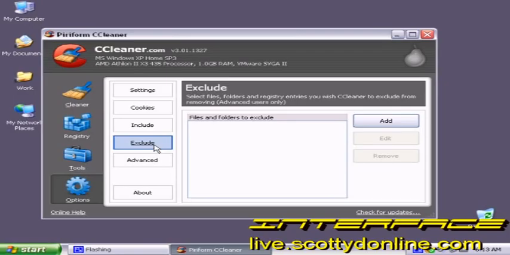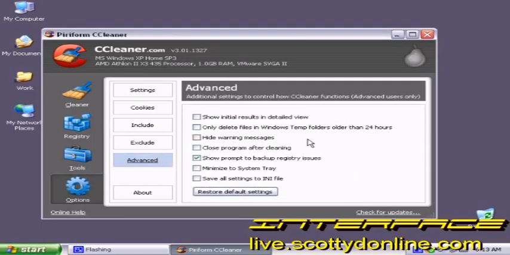Just like you can include files, you can also tell it to exclude certain files. If you don't want it to clean out your temporary directory, for instance, then you can tell it to not do that. And finally, there are the advanced settings, and this is for advanced users. You might want to do a little bit of research on this before you jump in here.